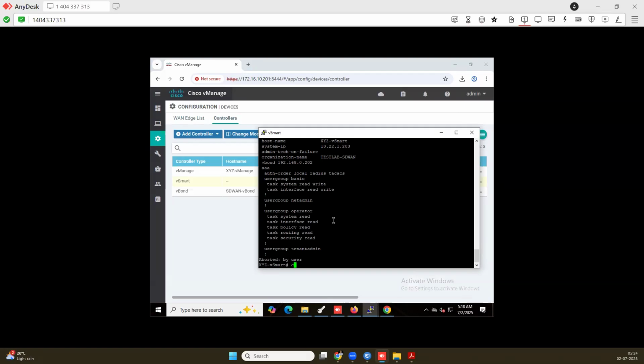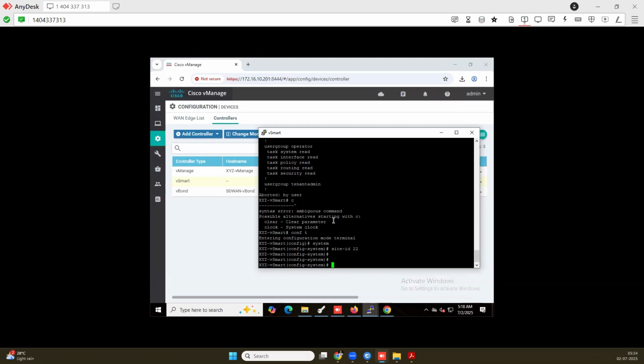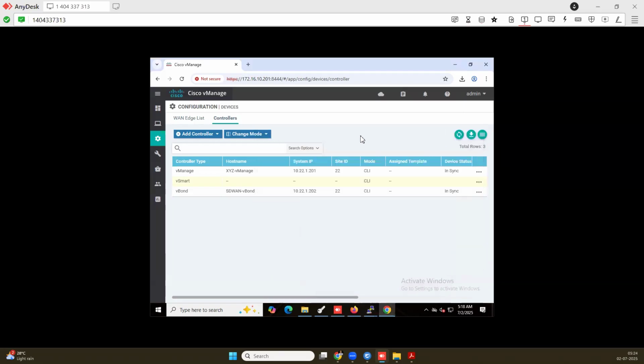So we have to go to config mode. The site ID is also mandatory, so I need to go inside system, and in system mode, the site ID is 22. Commit. That should work. Let's open. We'll refresh, and there we see vSmart in sync. There you go.